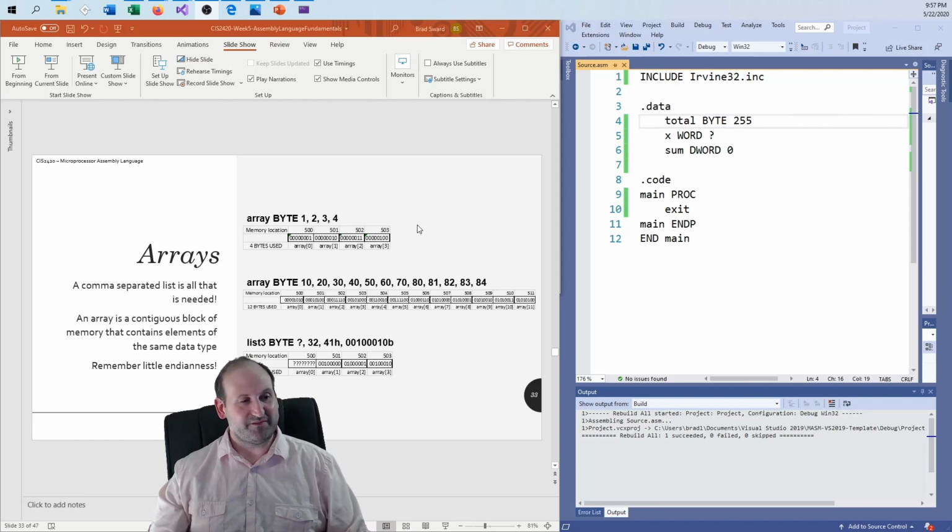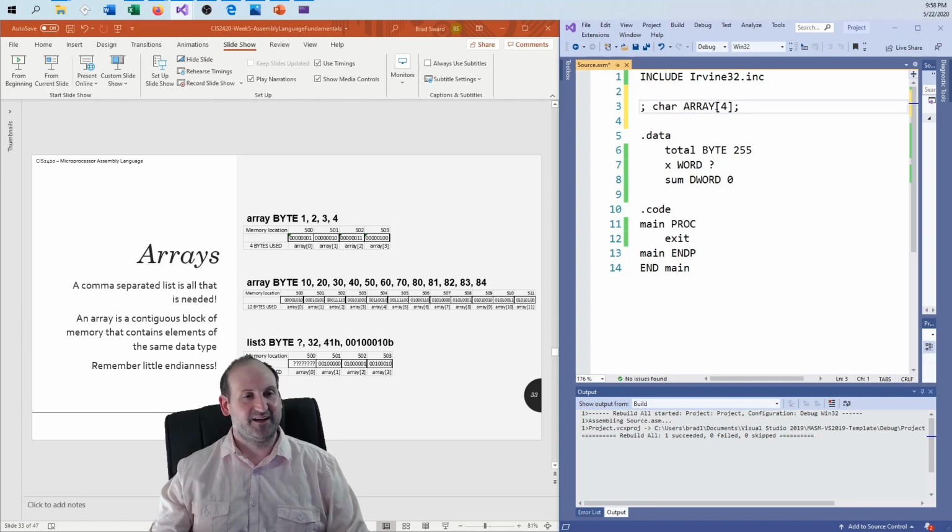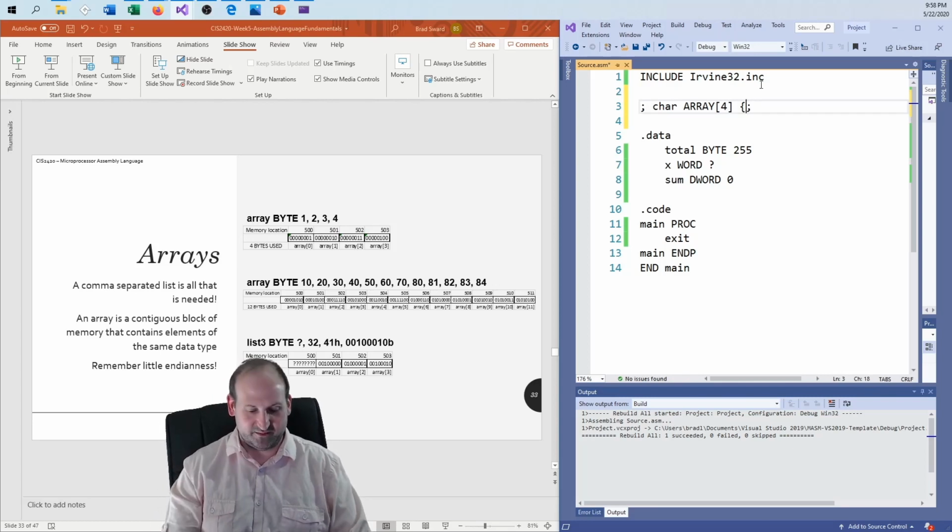So if I took this array, byte 1, 2, 3, 4, notice how it's initialized here. This is a 4-byte array. So this would be equivalent to a character array of 4, something like this, right? So it's a character array. There's 4 elements to it. Oh, and then 1, 2, 3, 4, something like that.